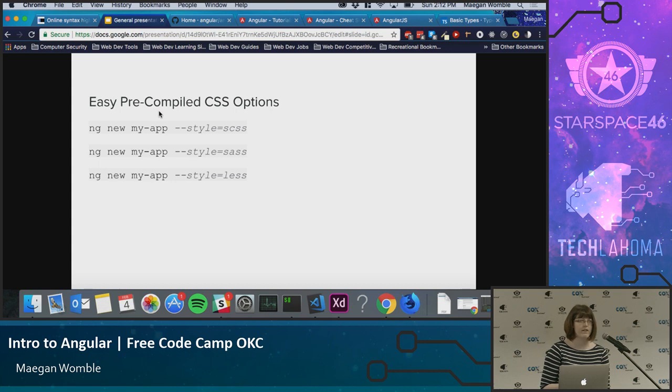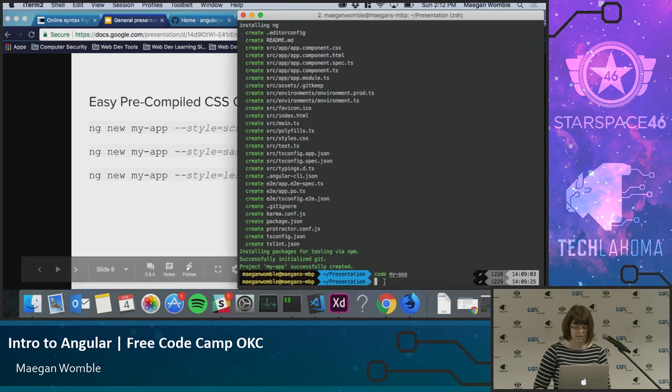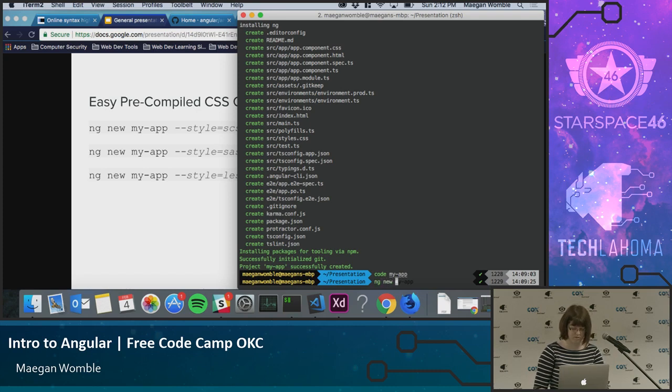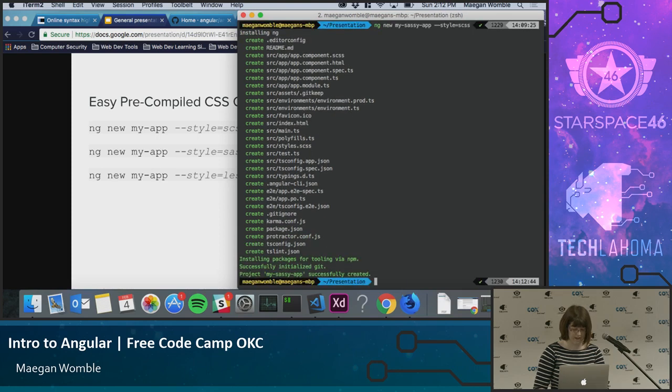Instead of having to go through all of the effort of setting it up yourself, which is not that difficult, but it is a little tedious, and you do have to track it down on Google, you can go ahead and just create your application out of the box with one of these precompiled options. And I'm actually going to go ahead and do that for you so you can see what I mean. So let's create a new app, and we're going to call this ng new my-sassy-app. And we're going to say --style, and then I'm going to choose SCSS because that is what I'm most comfortable with. All right, and now let's open it up and see what happened.